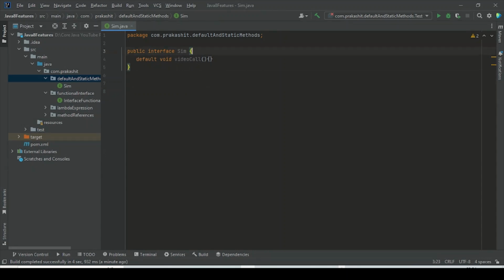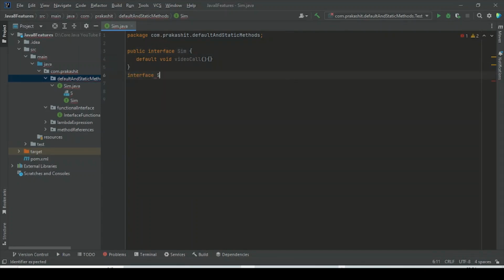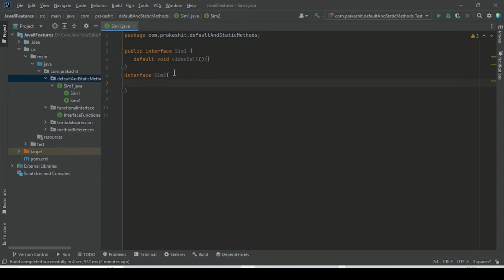Okay, another feature. We have the Sim interface. Let me quickly write interface Sim1, and this is Sim2. Let me take it as Sim1 and rename this one to Sim2. Same, we have two interfaces, and this default method, let me copy paste.